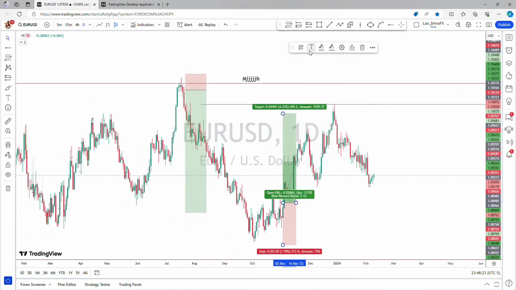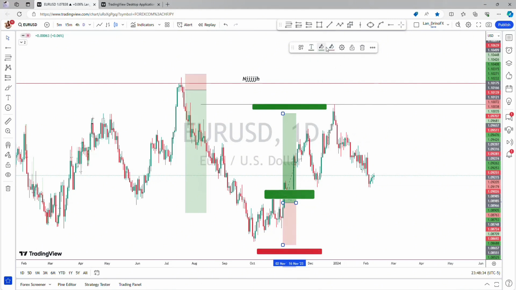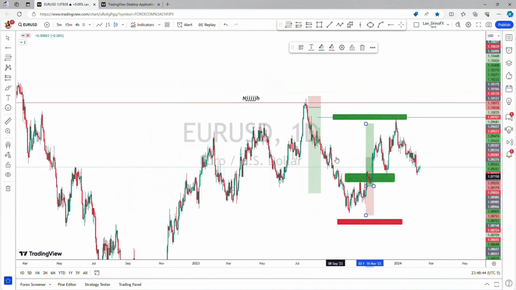Note that you can also text on this, okay? You can write a text here. If you write a text and you want the text to appear in white, you can choose white. If you want black, you choose black. If you want blue, you choose blue. So this is going to depend on your choice. Okay, this is how you can use the long and the short tool on TradingView PC version.